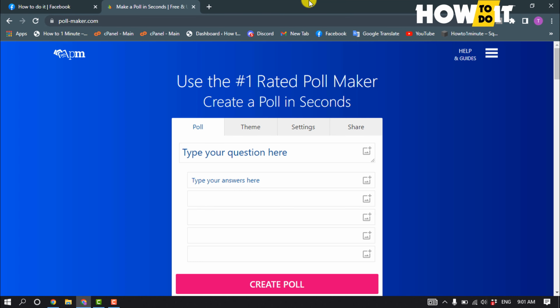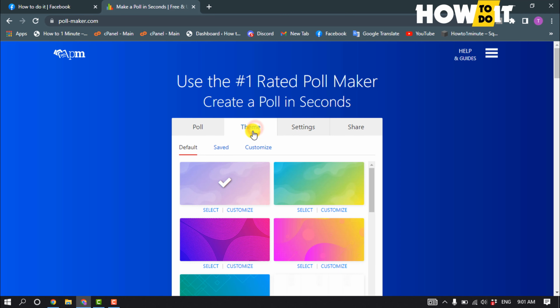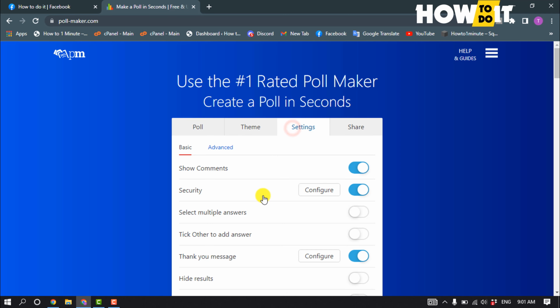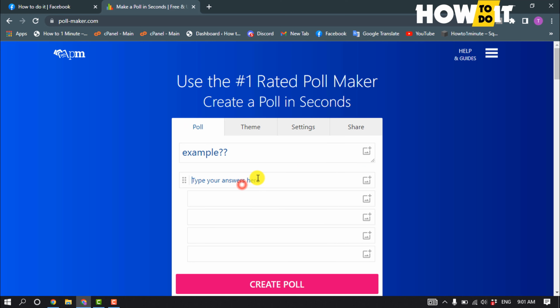pollmaker.com, and once you're on this website, enter your poll question here, and you can change your poll theme, you can change settings, and add your poll options here, and then click on create poll.